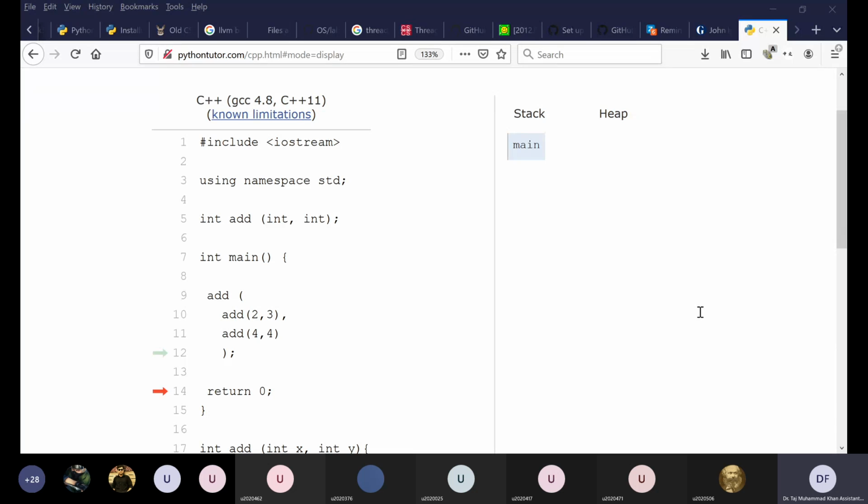No, this has nothing to do with pass by reference. We'll study pass by reference soon. Any other question?